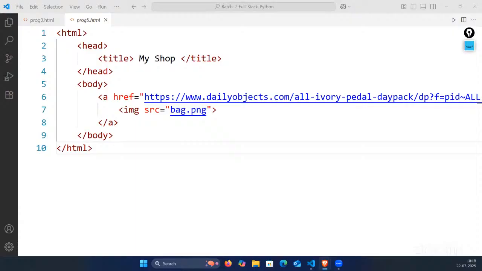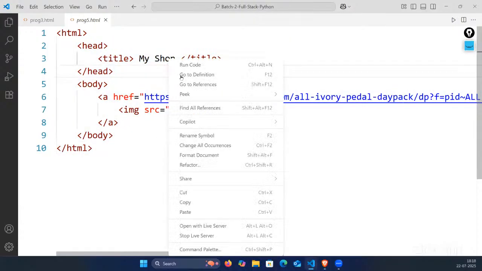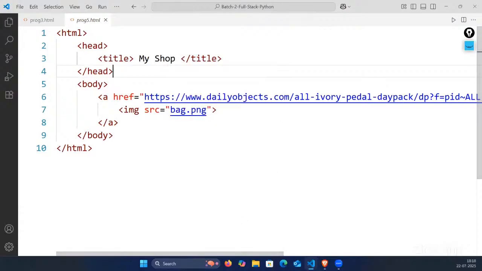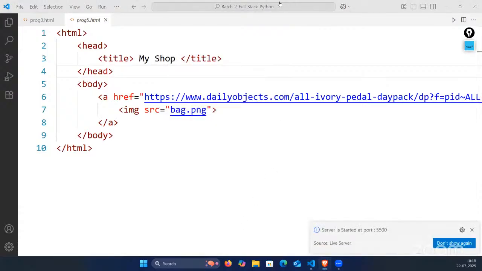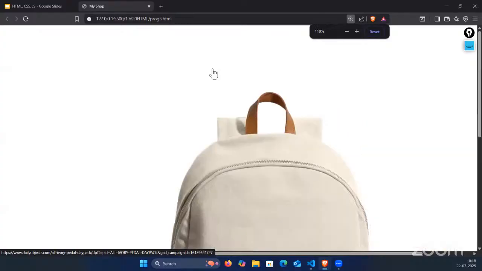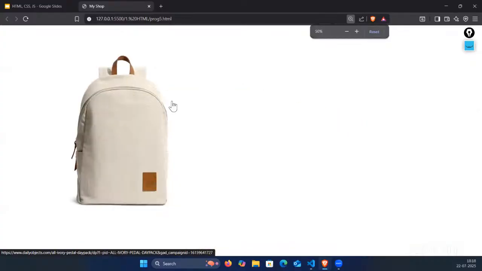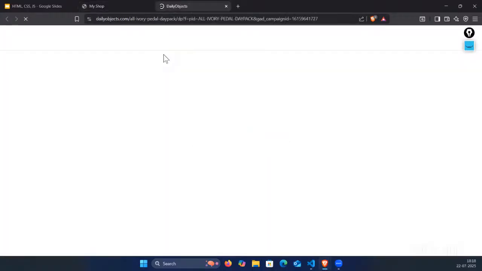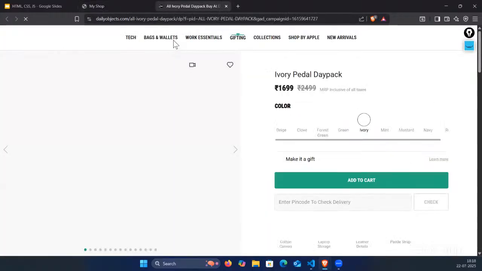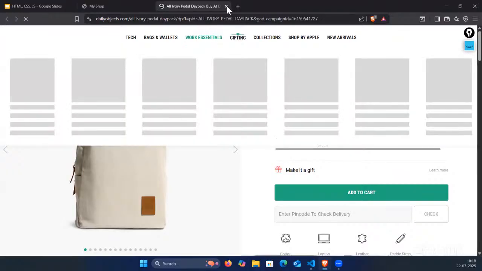Okay, fine. So yesterday we were at this position, and we created this program. Let me first show you the output. This is the program that we did. Whenever someone presses this tag, it will redirect to one website. This we did yesterday. Fine.